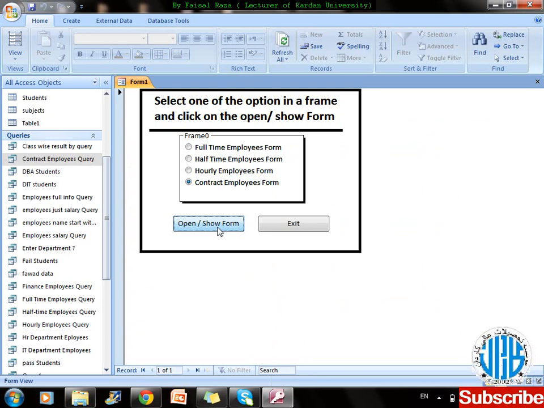So if you want this button to perform multiple operations, by the help of what are we going to do it? Macro, and in the macro we are going to select a condition. Firstly, I'm going to repeat it. Firstly, what have we done? We have created a button.